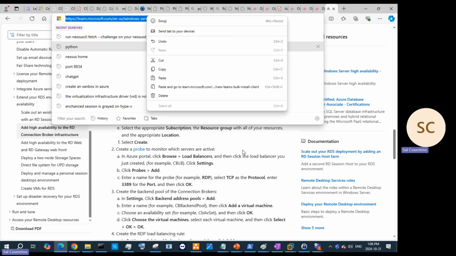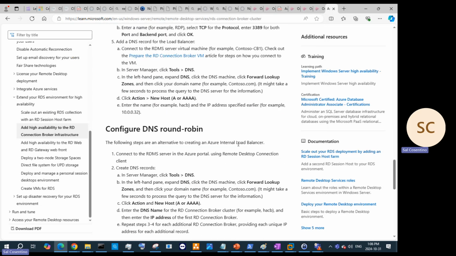So that's also important. Configure DNS round robin, and how to do that.